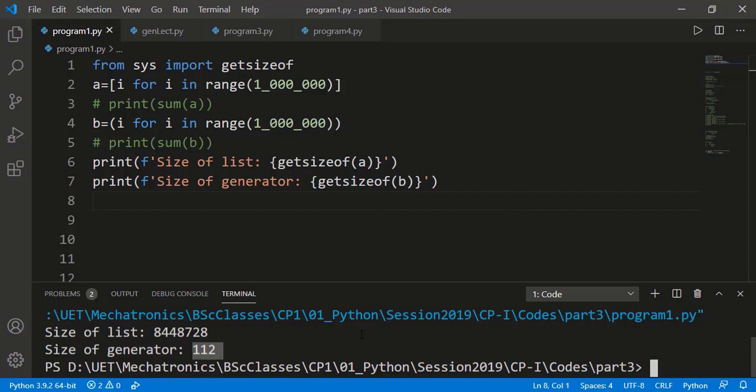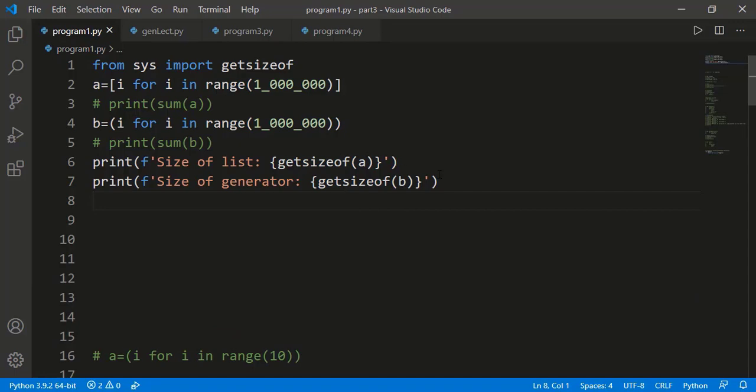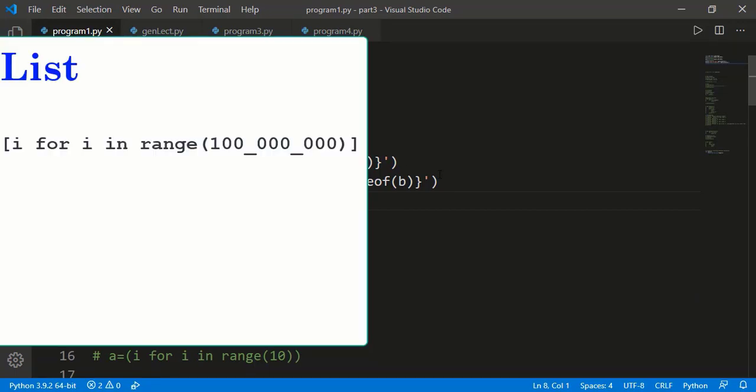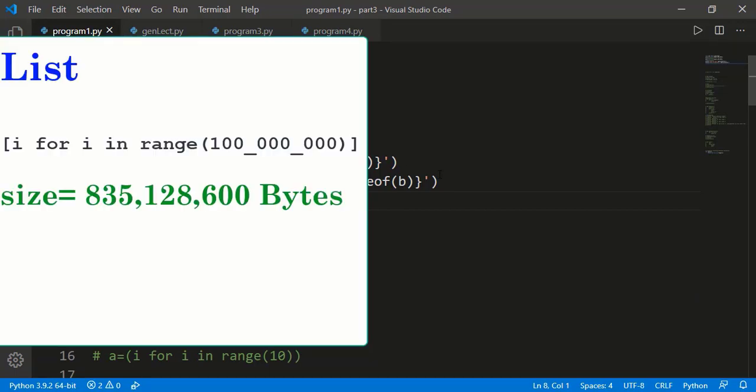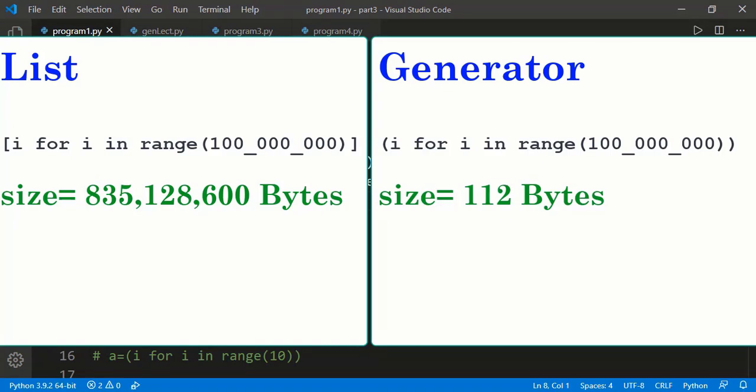And that's why generators are something that can make a huge difference. Instead of 1 million, if you go for the sum of 100 million integers, you will see the size of the list as more than 835 megabytes or more than 0.8 gigabytes. And the generator will have the same 112 bytes.